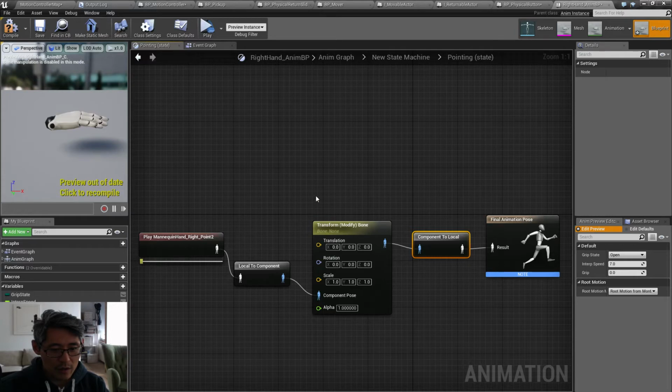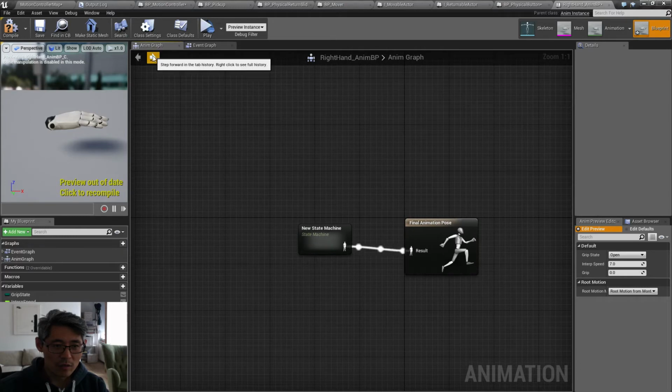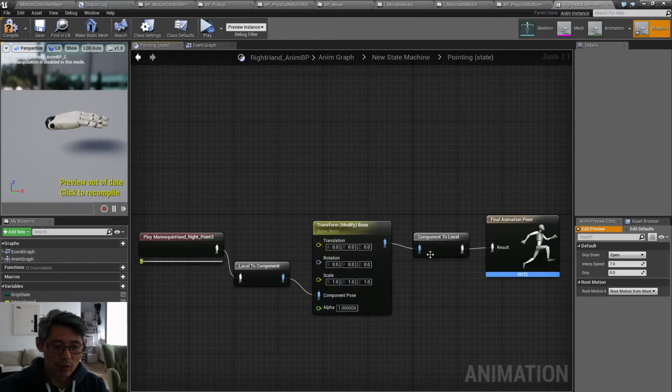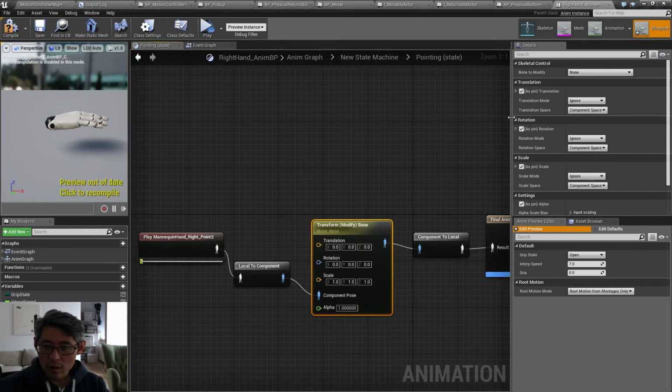If you do a lot of these transforms, you don't normally want to have them inside your state machine if you can avoid it somehow. I don't really know how to do it otherwise though in this case here. But because the conversions from local to component and component to local, I think they're fairly expensive. Anyway, just a little note.